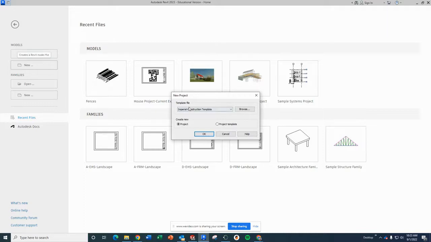It'll ask me what template to start from. A template is just a group of settings that gives you the right views, the right families to start with, the right title blocks, all the settings so that you can build your project. It is very important that you always start your projects from the proper template. If you don't start from the proper template, you very well might have to start over. So please make sure that you take this step very seriously.